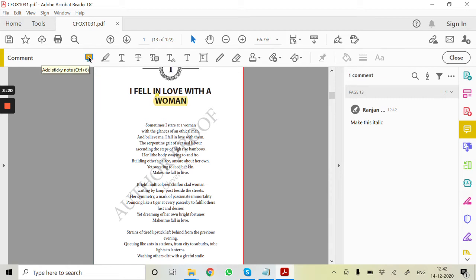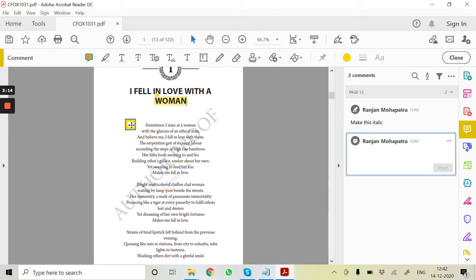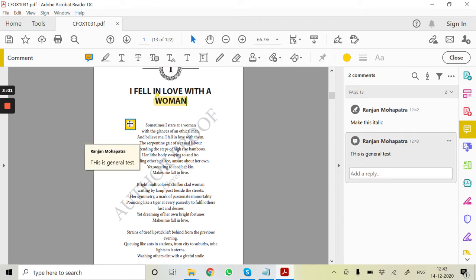So if you want to comment on anything and you are not able to select a text, what you can do is use the comment for generic information. So this is general text. I've just added a dummy text in this. And for example, this correction is not over here. It is somewhere near to this. You can move the comment option from there to here.